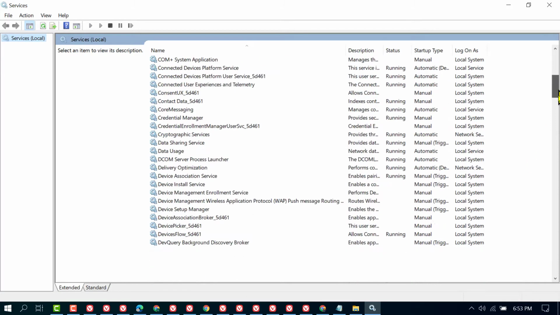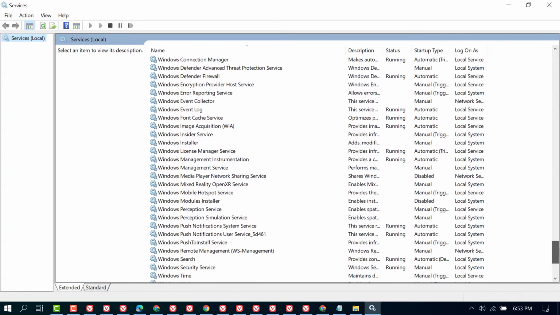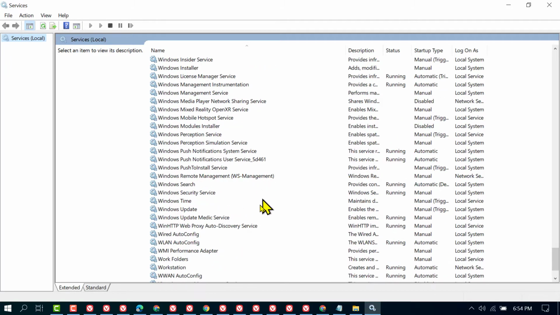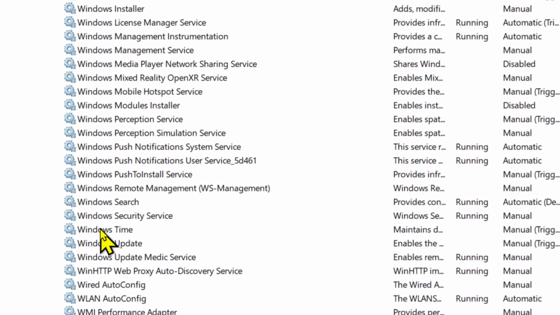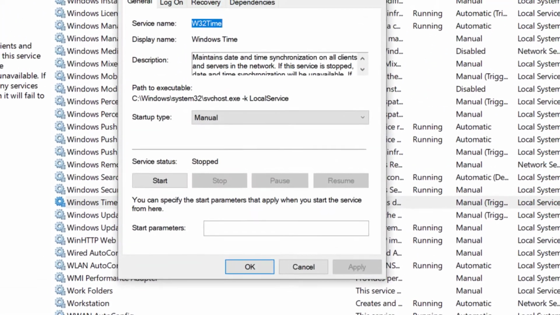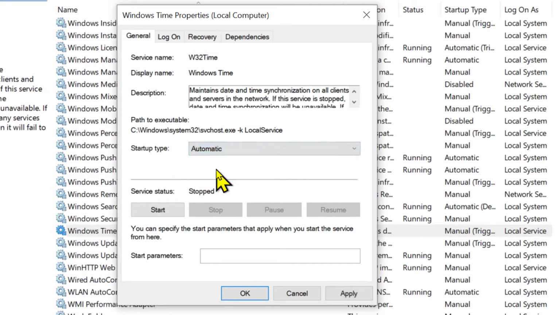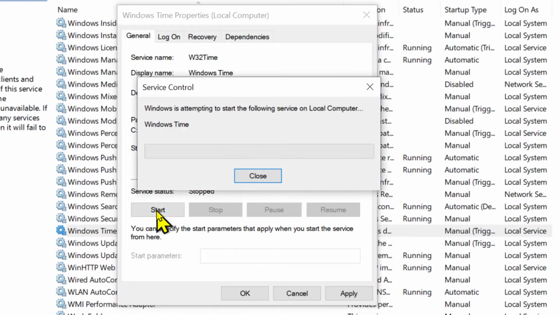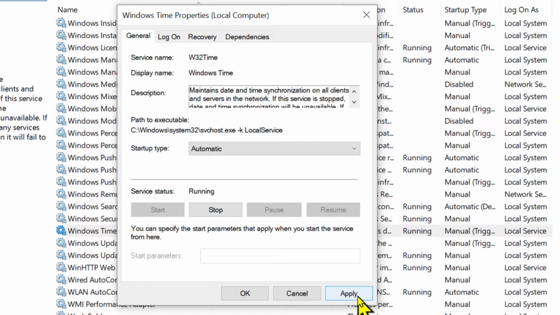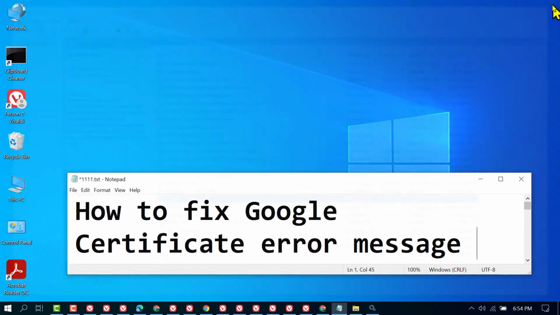Now in here find out Windows time, right click on it, click on Properties. Now select Startup Type as Automatic, then click on Start, then Apply, then OK. Now close it and restart your PC. If still you are facing error, so try second method.